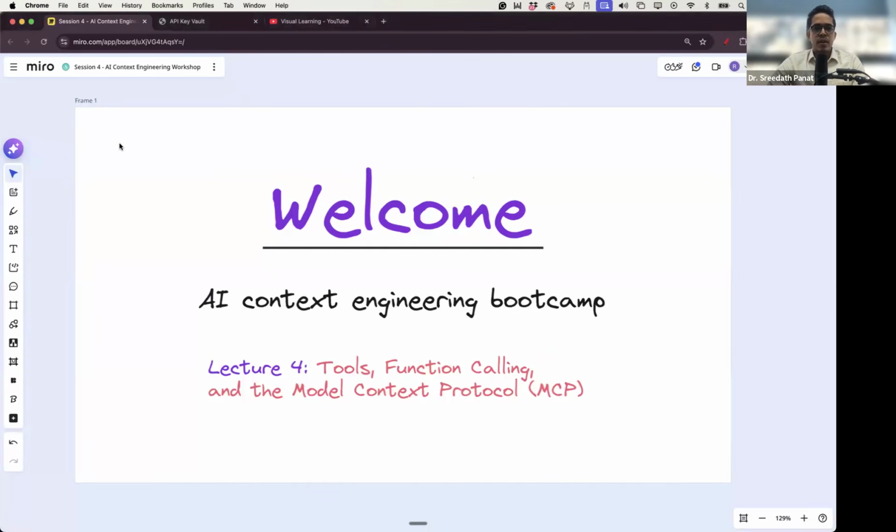So welcome back to the LLM Context Engineering Bootcamp. And today we are going to be discussing Model Context Protocol, tools, function calling, and how an LLM can do all these things with natural language instructions and what its applications are. Today's will be one of the most exciting lectures simply because you will get to see the power of Model Context Protocol and what it can accomplish.